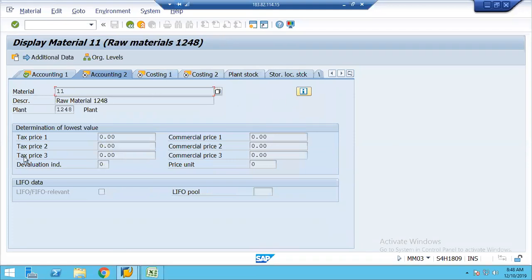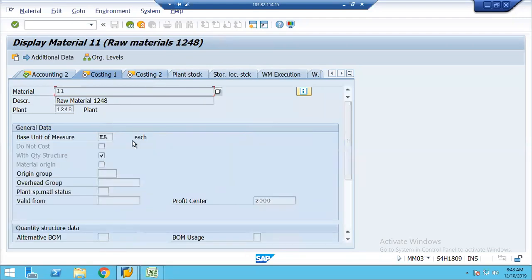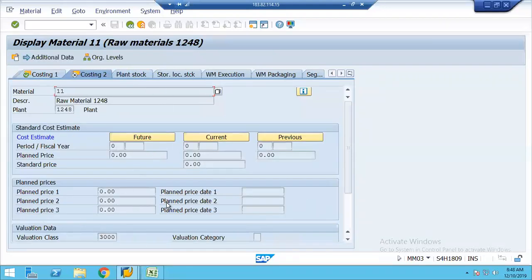Now in accounting 2, there are some other fields. If you want to go by tax value or commercial value, then you can maintain it over here. Costing 1 tab, here you have profit center. Okay, then costing 2 tab, this is again important in the case of standard cost estimation. This is what we have created yesterday.